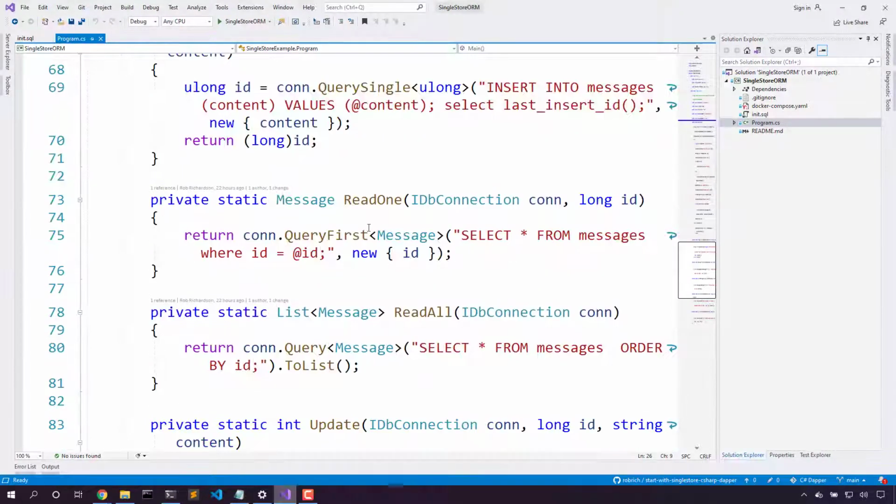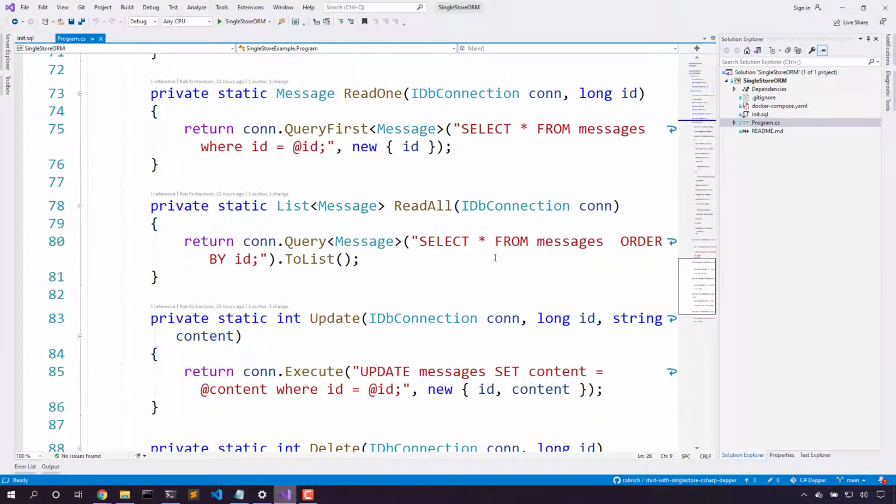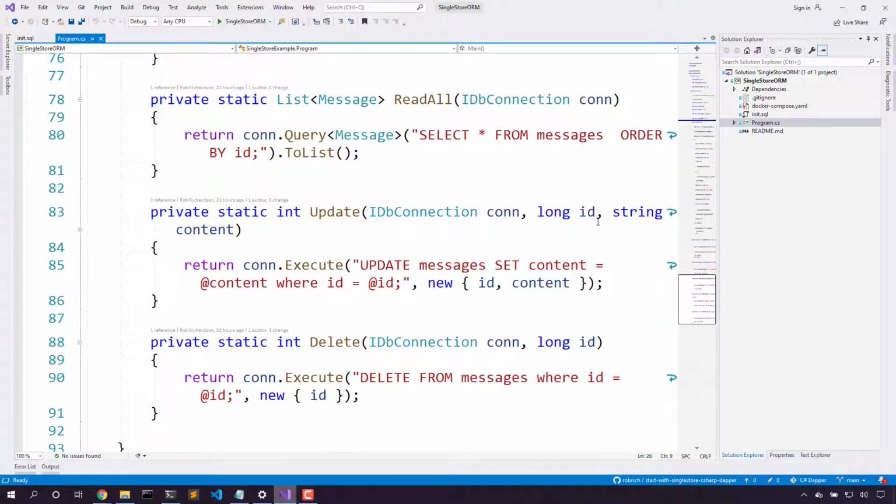Next up, we're going to read one. Here's our select star from messages where ID equals ID. Again, we're parameterizing this query so we're safe from SQL injection. Read all. Select star from messages, order by ID. We'll grab that content and we'll return that as a list of messages back to the caller. Perfect. Update. We pass in our ID and our new content string, and we'll run the SQL query to update it. Delete, we'll just go delete the message where the ID equals ID, and now that message is gone.